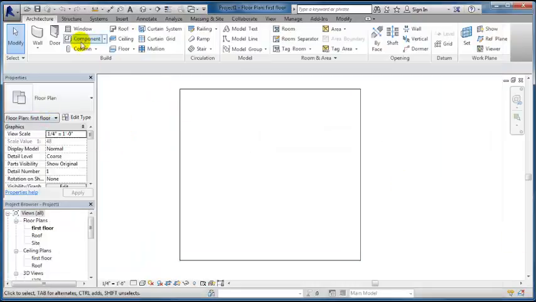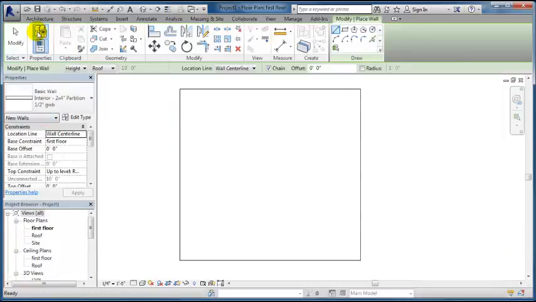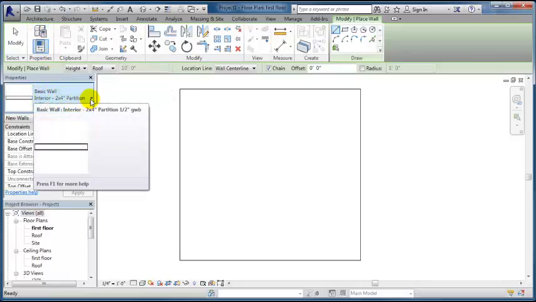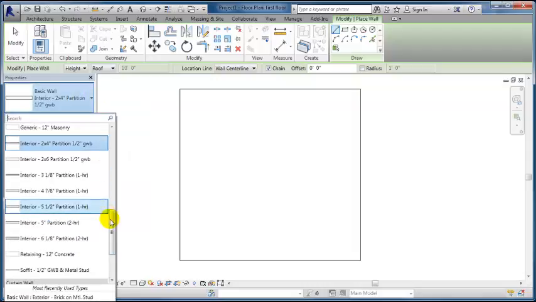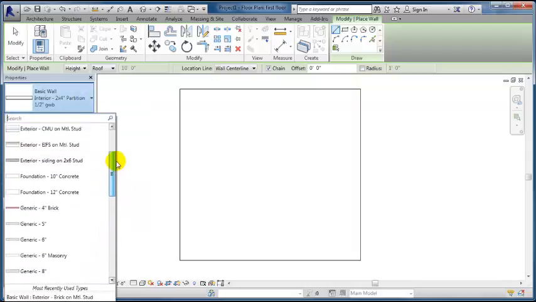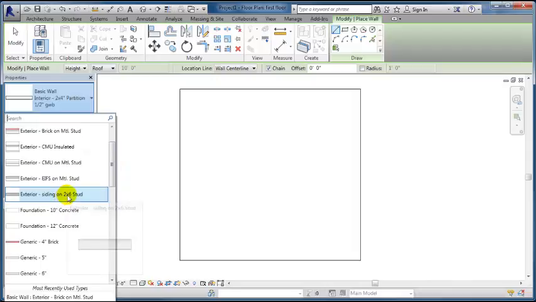In Revit, you're going to begin by starting a wall. Before you draw your wall, make sure that the wall type that you're drawing is the one that's appropriate for an exterior wall type. I'm going to choose exterior siding on 2x6 stud.